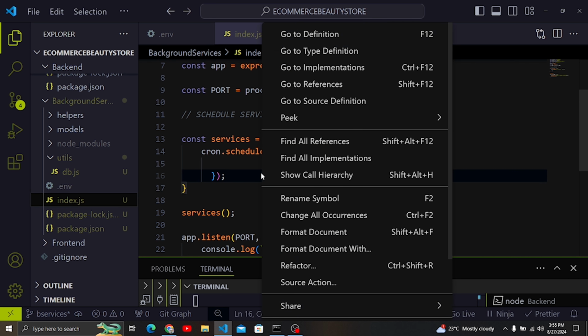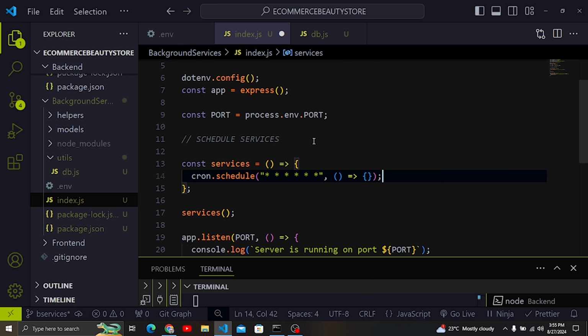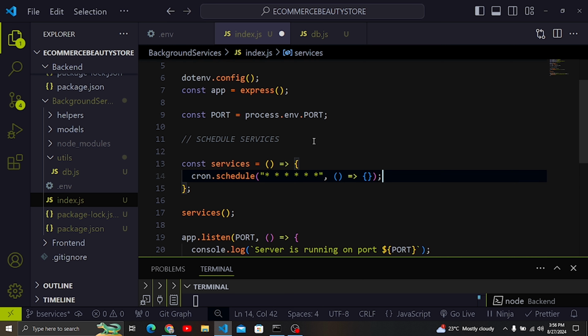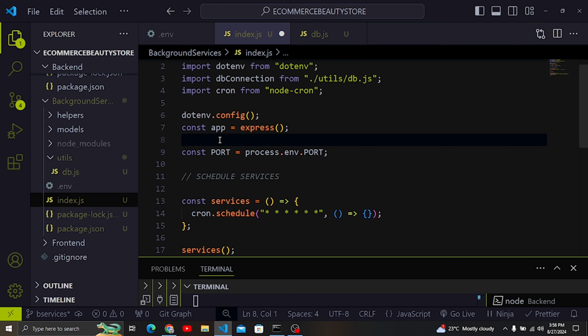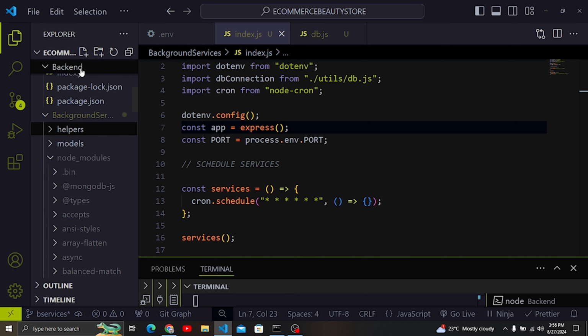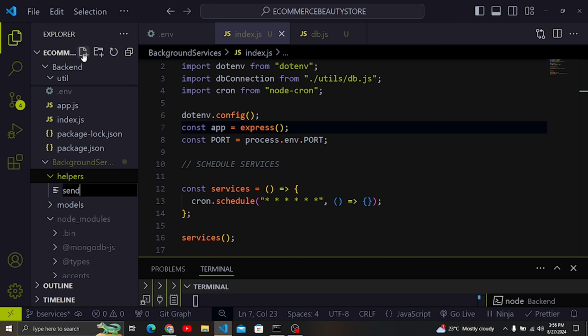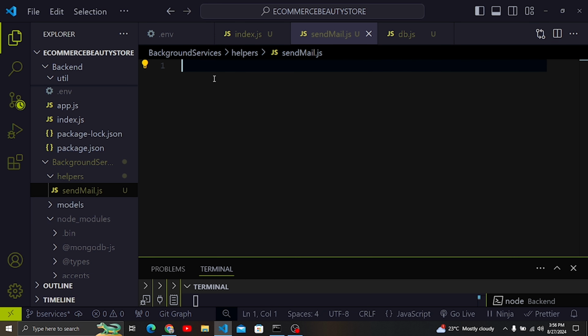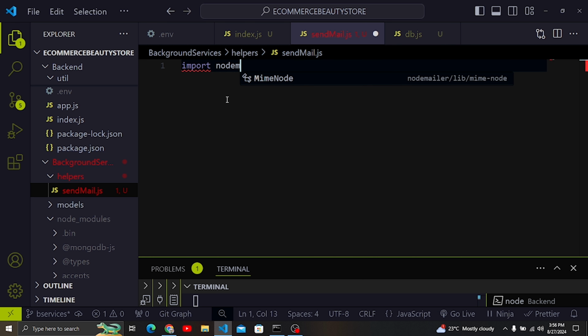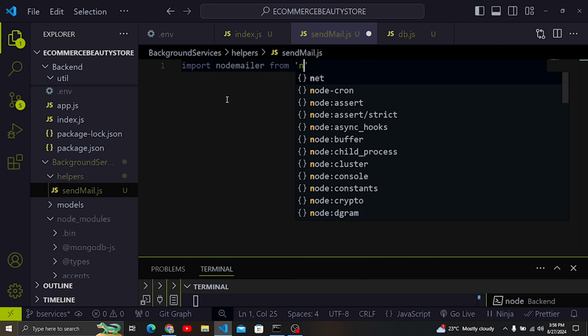So another thing that I want us to cover is how to send an email. So in this case, what I'm going to do is create a function here, and this one will be in sendmail.js, like that. And here we can create a function. So I'm going to import here nodemailer, so nodemailer from nodemailer, like that.